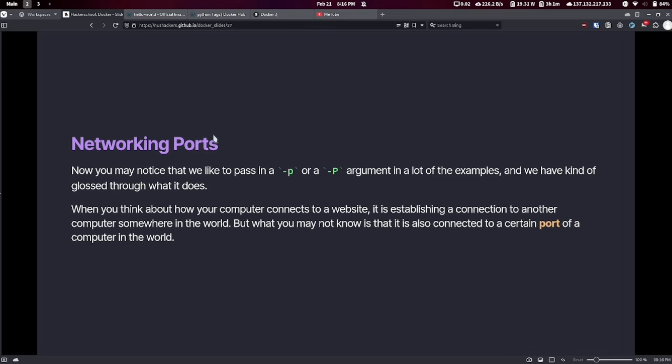So depending on which port or which door you connect to on the other host computer, you might either get a web page or a Minecraft server or something else completely, right? So it all depends on your port. So for example, whenever you connect to, let's say, google.com, you're actually connecting to a server somewhere on port 443 specifically, or port 80, right?